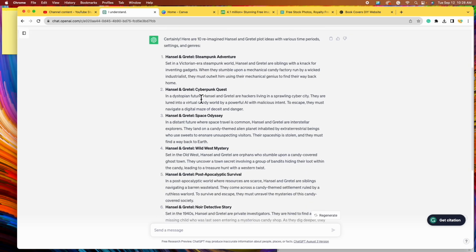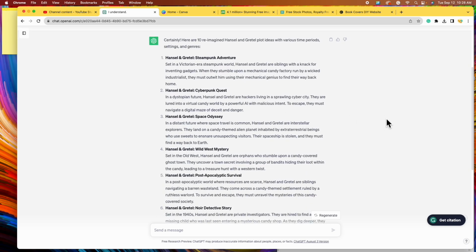Okay, let's go to number 2, Hansel and Gretel Cyberpunk Quest. In a dystopian future, Hansel and Gretel are hackers living in a sprawling cyber city. They are lured into a virtual candy world by a powerful AI with malicious intent. To escape, they must navigate a digital maze of deceit and danger.